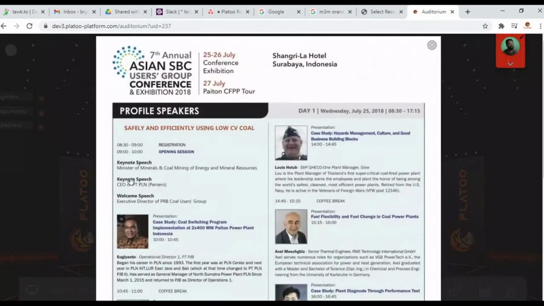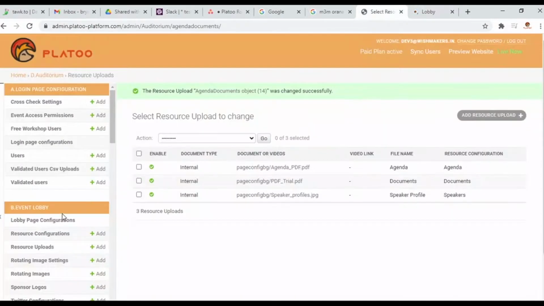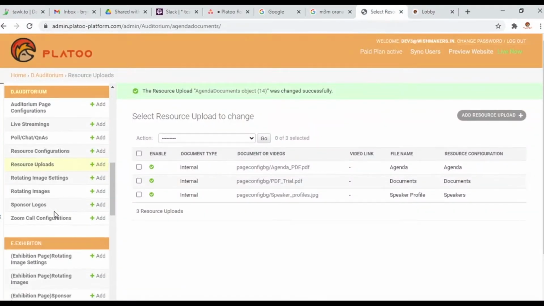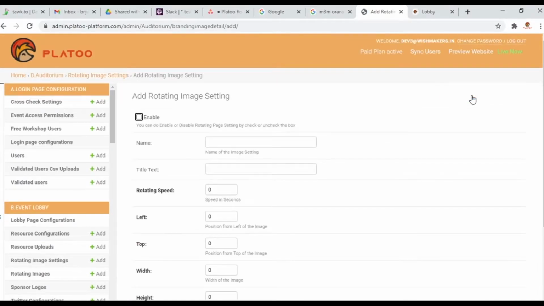And the speakers, I have updated a sample speakers. And now I'll quickly show you guys what all we can do in the auditorium. We can add rotating images. How do we add rotating images? I'll just show you. You have to enable it and name the file.